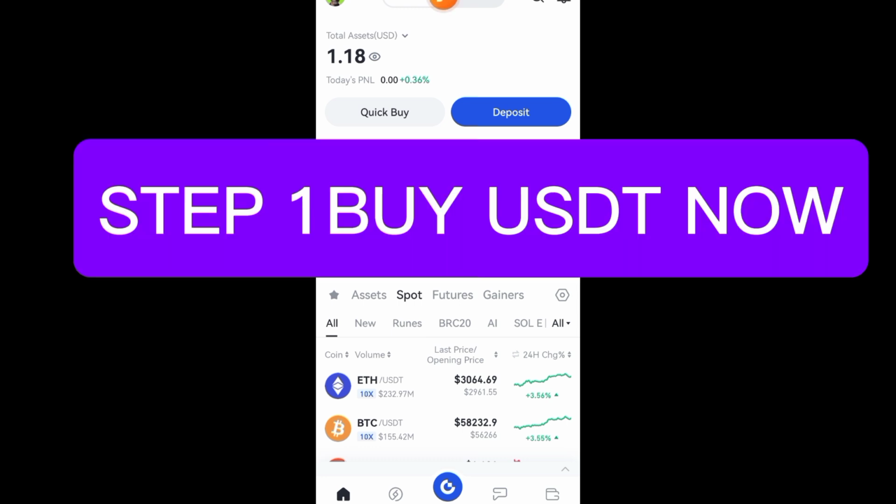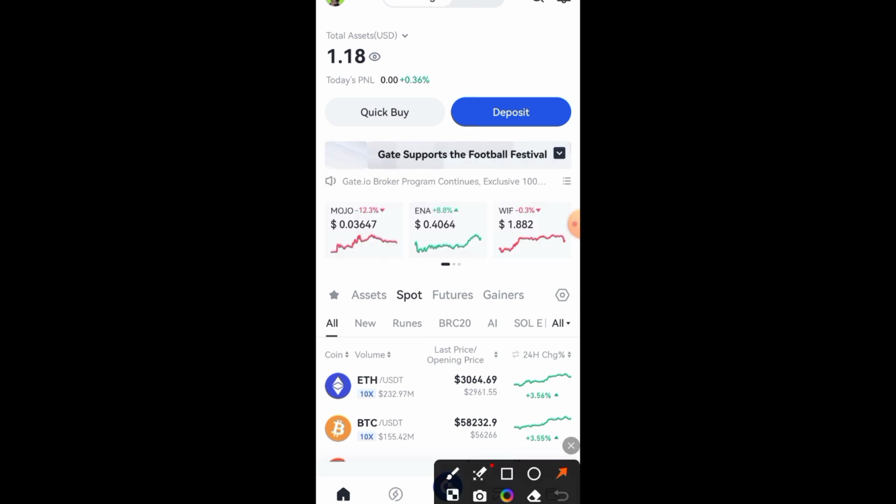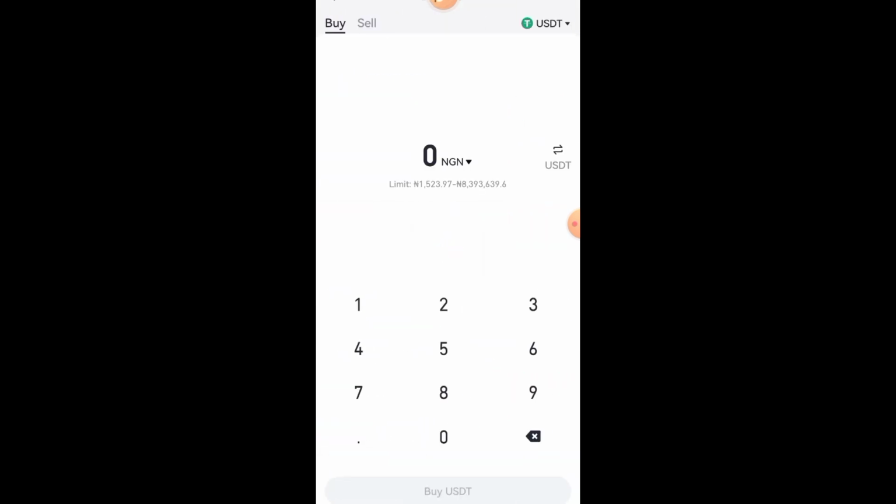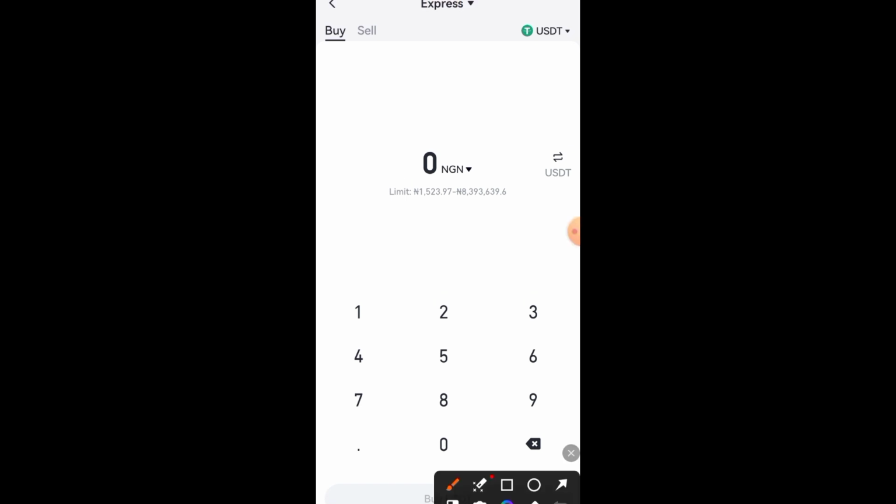If you come to the app like this, you can come here, which is Quick Buy. When you tap on Quick Buy, it will redirect you to the P2P dashboard. Here we have different sections. If you look at the top here, you see Express. We're using Express so that the transaction will be fast.